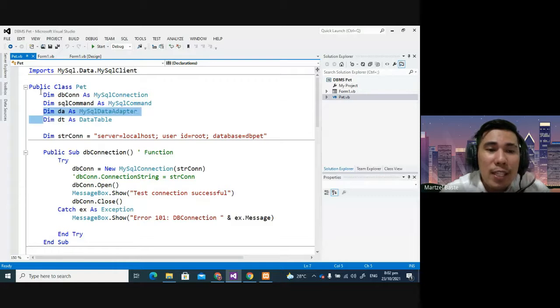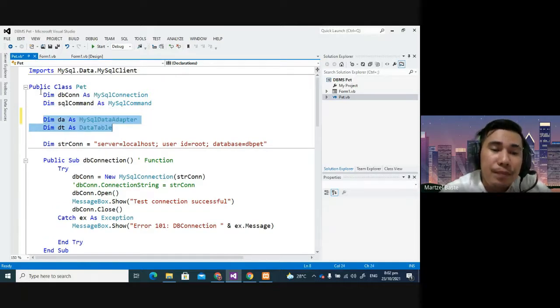Once the MySQL data adapter is okay, next is its partner, the data table. We can use a data reader, but if we use a data reader, we use loops. With a data table, you don't have to use loops. We can actually use a data reader aside from a data table, but this time I would advise using the data table, which is the real partner of the adapter.